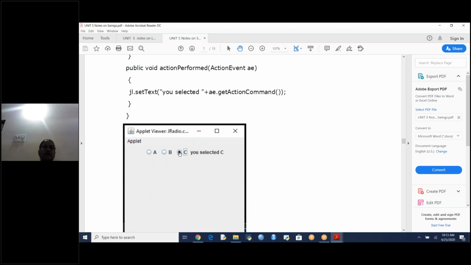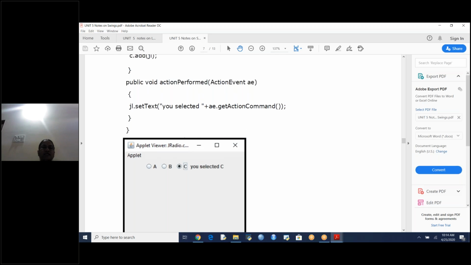Next. So whenever you click, this is one group now. First I have created 3 radio buttons. I am adding them to one group. Now all these 3 are under one group. Under this group, you can select any one radio button. So here, how do I display which radio button you have selected? That is the output. So how do I use this?